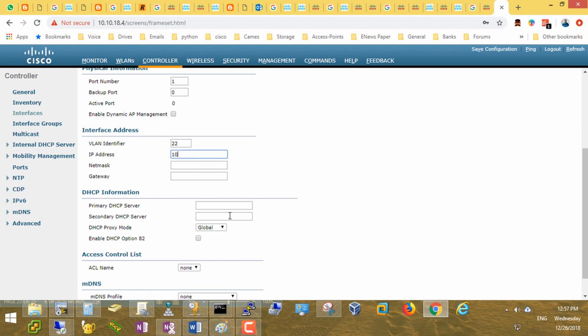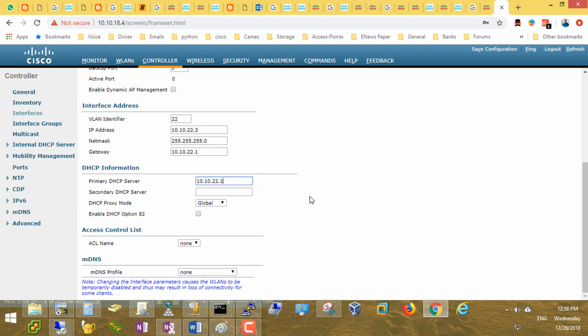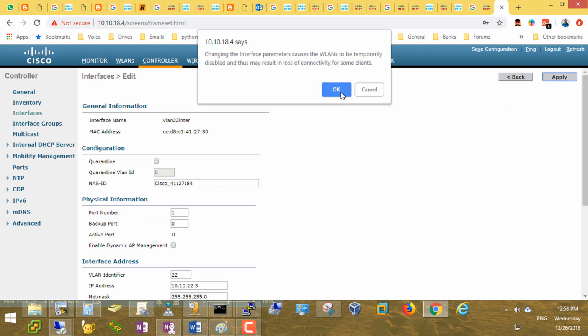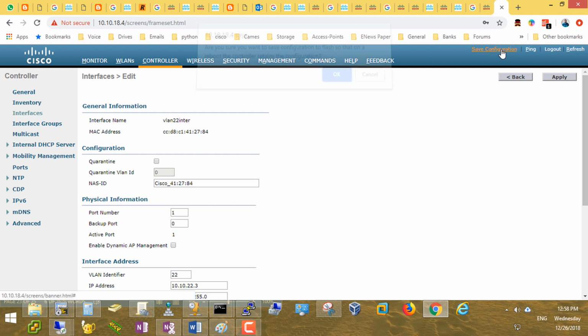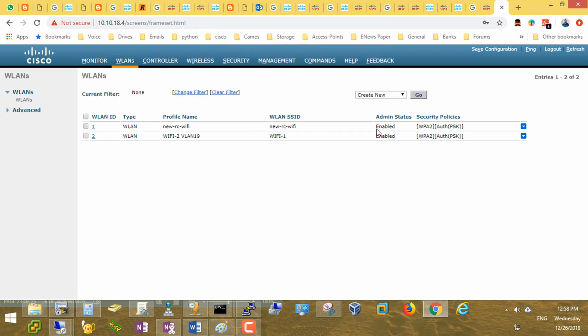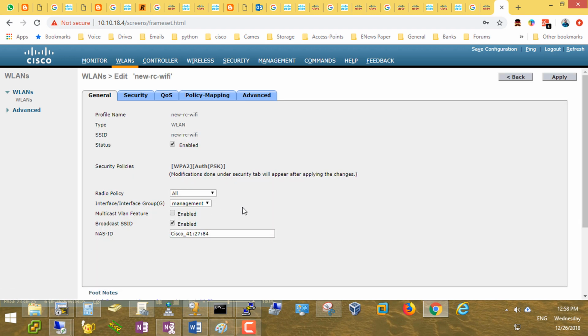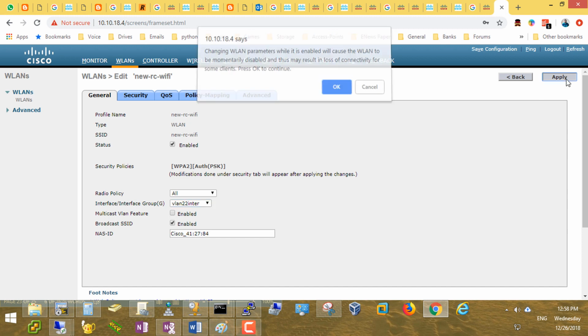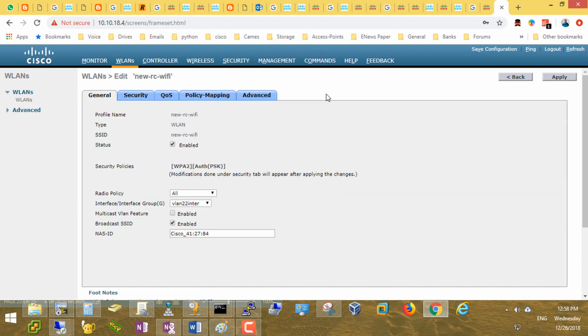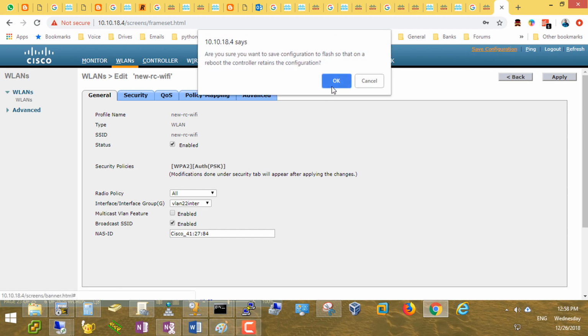IP address 10.10.22.3. Netmask 255.255.255.0. Gateway 10.10.22.1. Okay. Apply. Yes. Good. Save configuration. Okay. Let's make sure this time it's okay. Choose these. Apply. Yes. Save configuration. Okay.